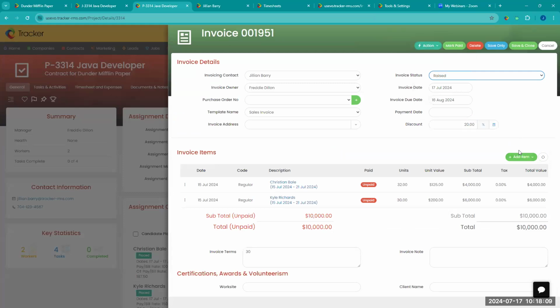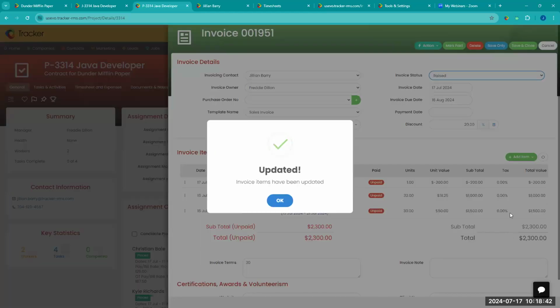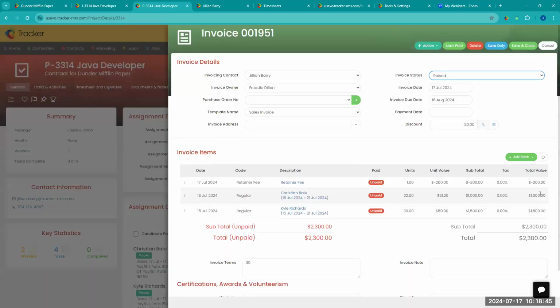That could calculate it off from the regular items down here, or we can just add in a line item on its own. So let's say that I want to take off $200 because they had a retainer fee or something like that. I would just put in my item code if I wanted to, the descriptions, we'd say retainer fee. And from here, I would just manually write in that amount. So I put negative $200. I'll press OK, and it's now going to take that money off of my invoice for me.